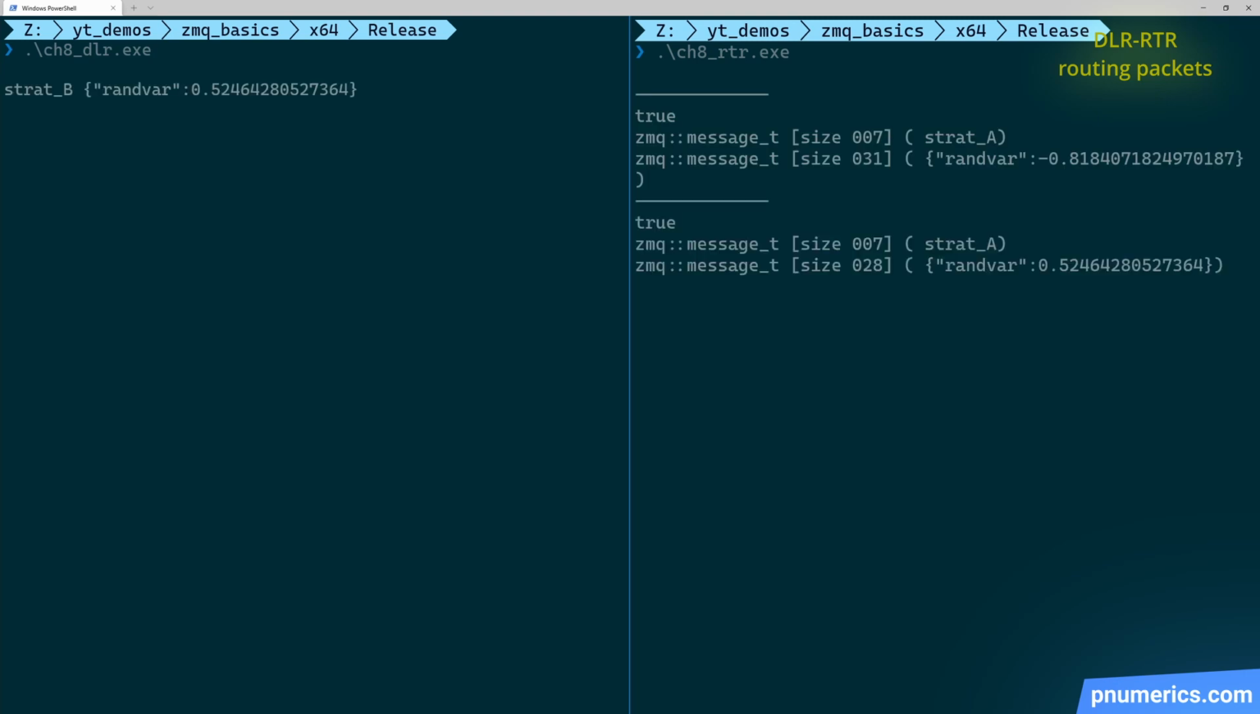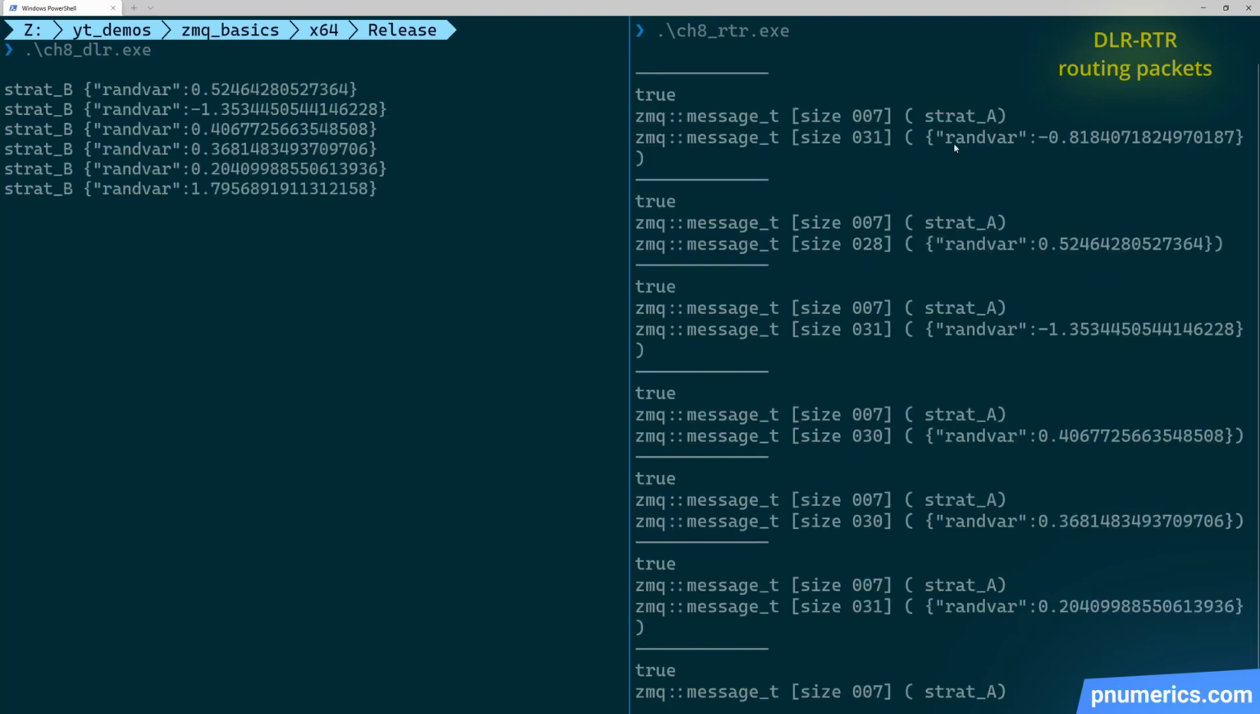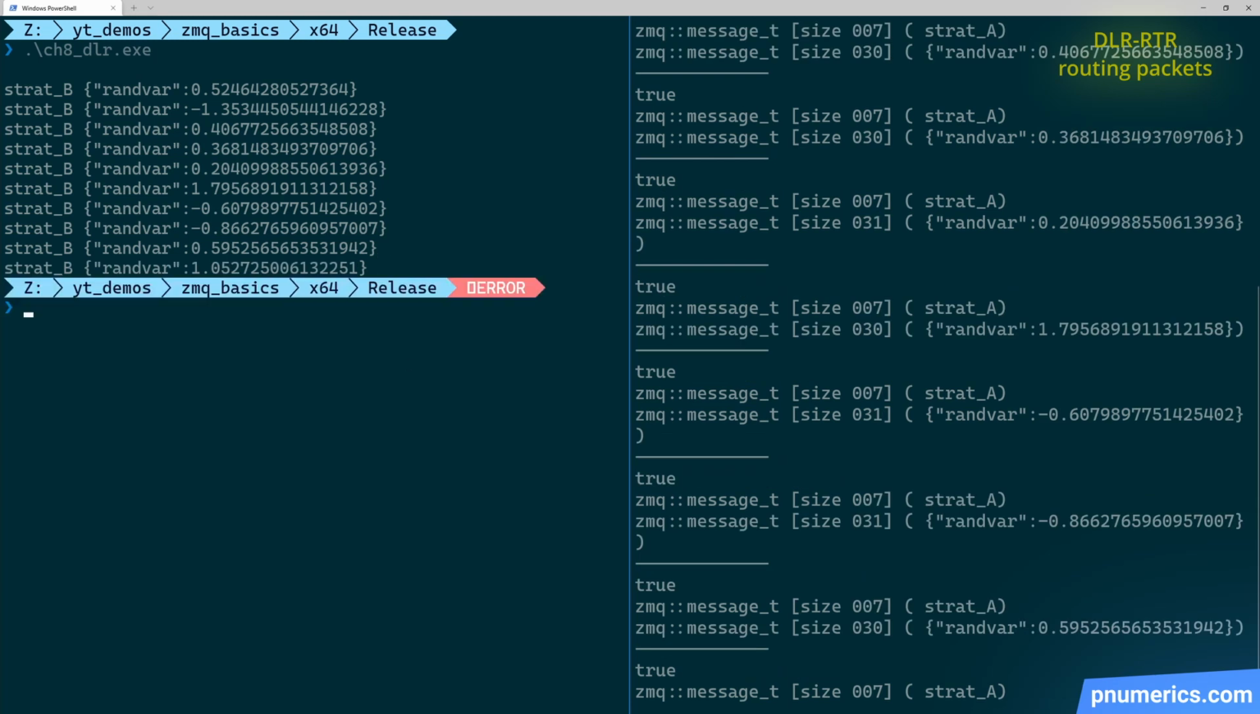And there you have it. Messages from strat A are being routed to strat B. Pretty straightforward.